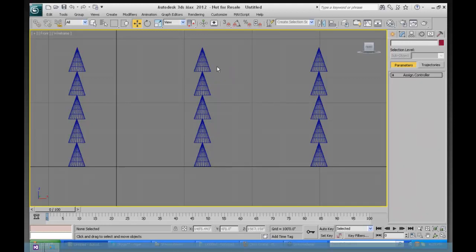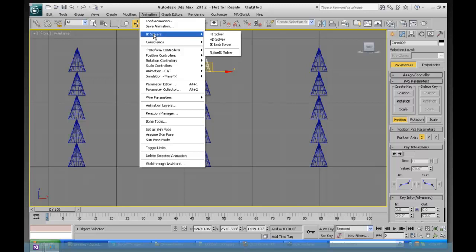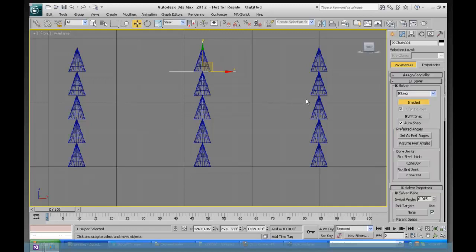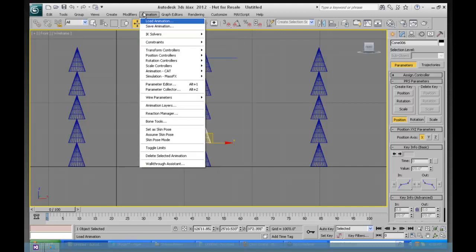And again, let's select this guy and choose a different solver. This time I'll choose the IK limb solver, which is only applied to 2 objects. And that's a much faster solver. So you can see that the bottom 2 are not being used. Now, most IK chains get pretty complicated. I'll choose this one, I'll go here, I'll go here.